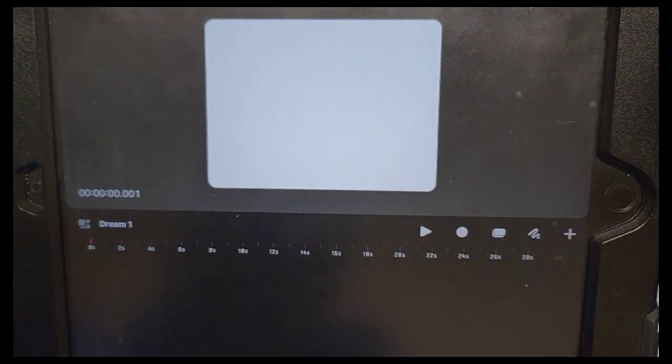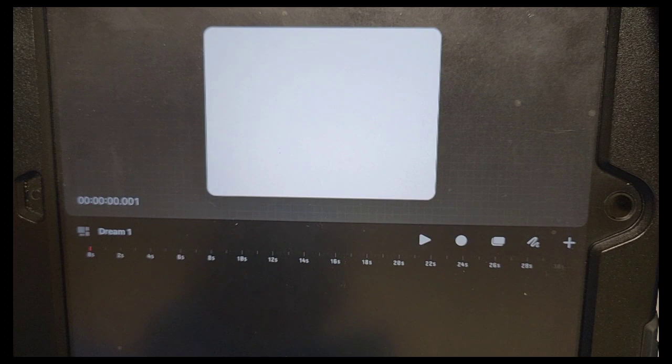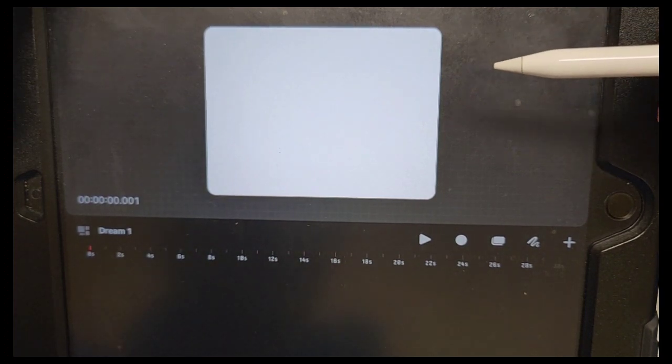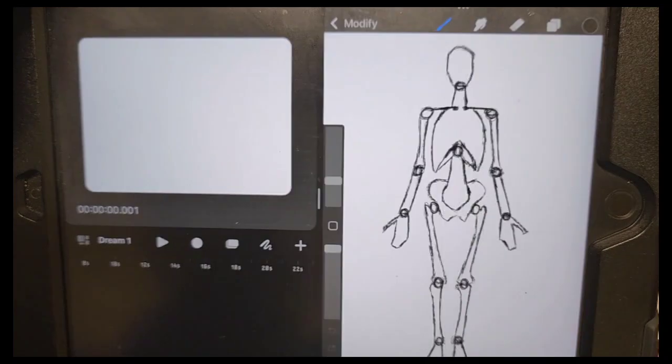Done. So now we have that. Now we have that ready to go. Let's put this into a split screen, and let's import our artwork over into Procreate. Okay, here, split view. Let's pull up Procreate.